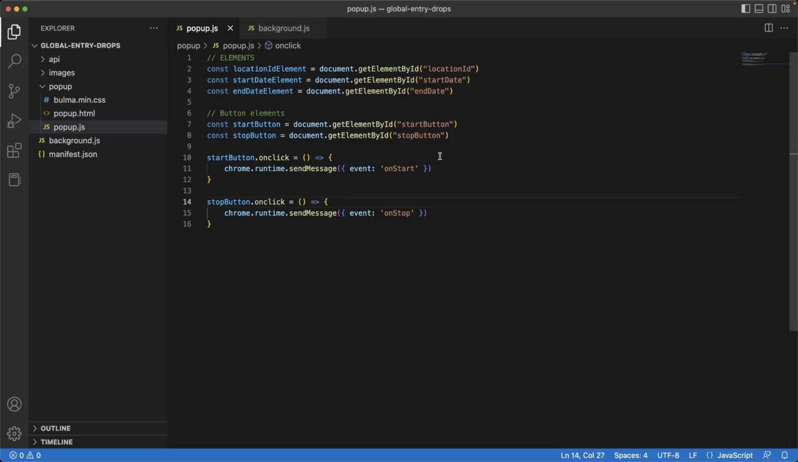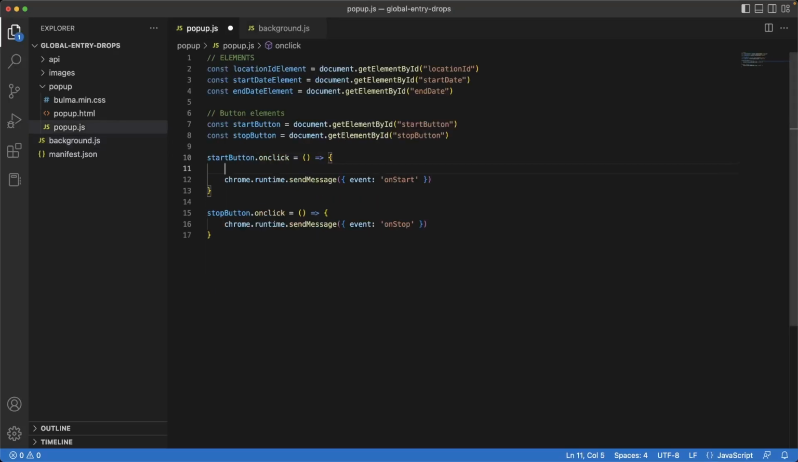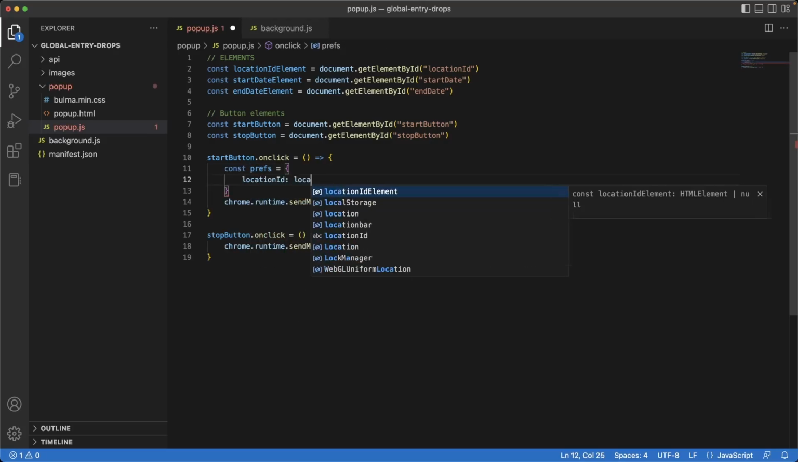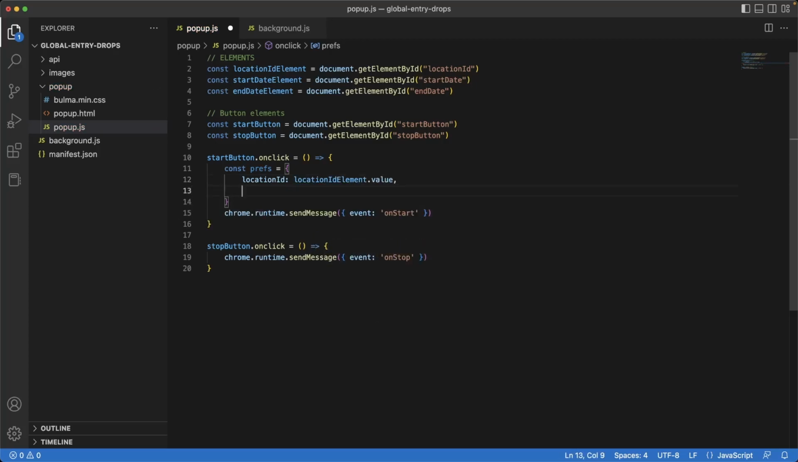Now what we need to do is in the start button, we have to fetch the value from the inputs and send it to the background file so it can do its operations on it. We already know what the data object is going to look like. It's going to have the event key value here, and then it's going to have a prefs key with an object of location ID, start date, end date in here. So we have to define an object inside of our start button that conforms to the prefs object that we just saw. We can do that by using location ID, and now we want to pull the value from the element, which is location ID.value. We want to do the same thing for the start date and end date elements.